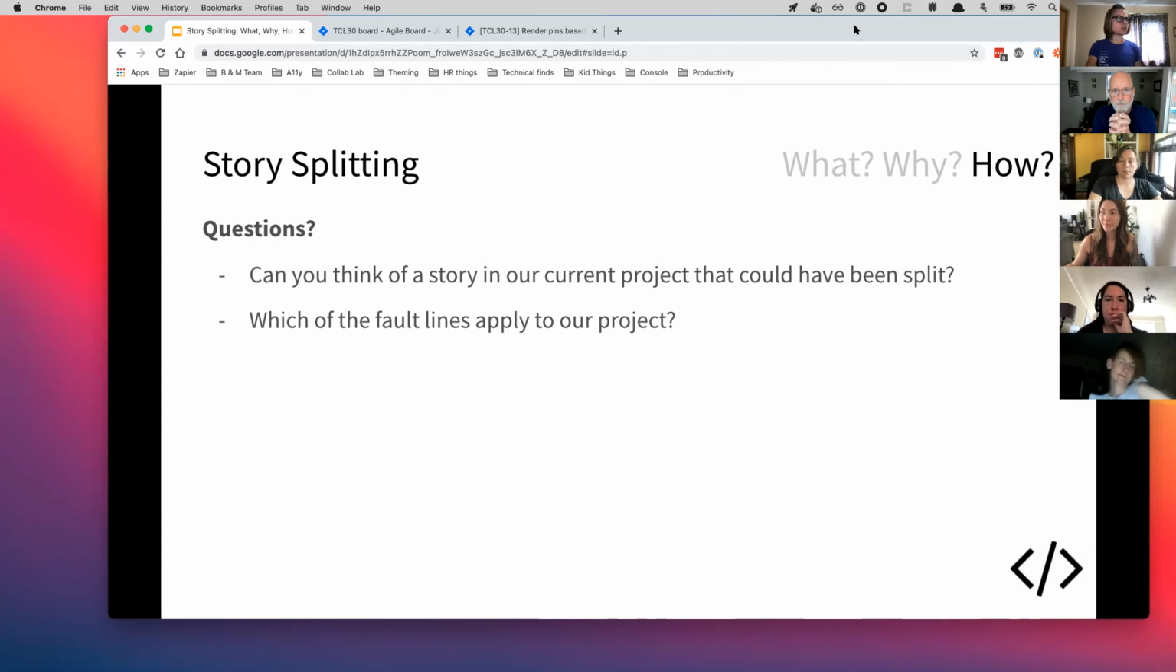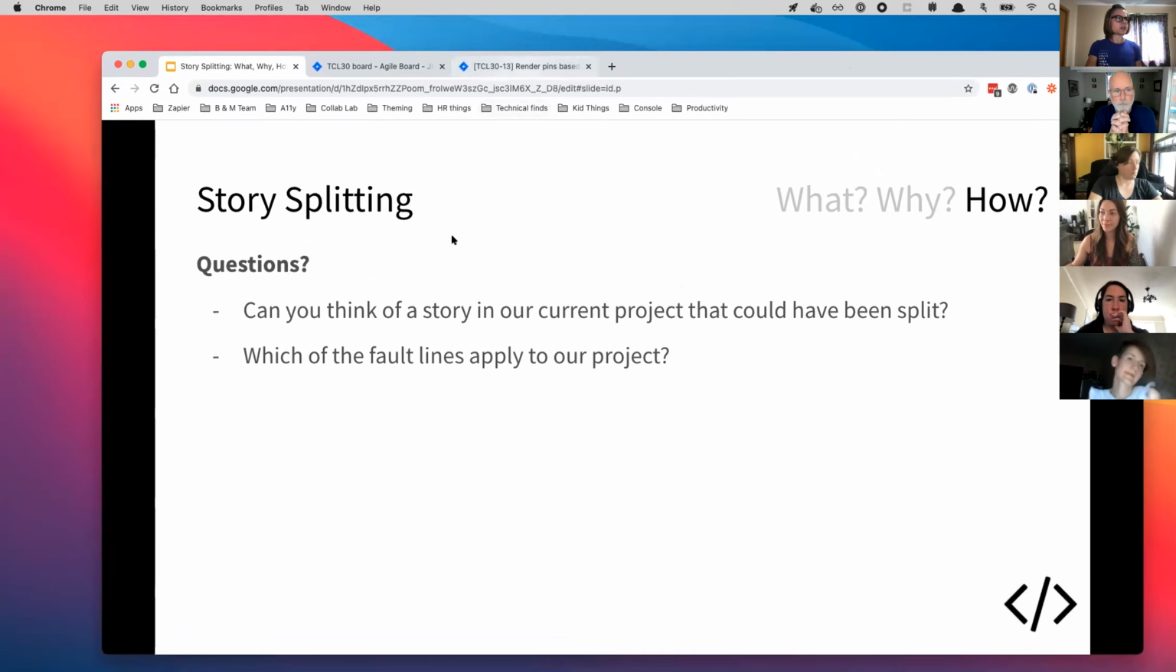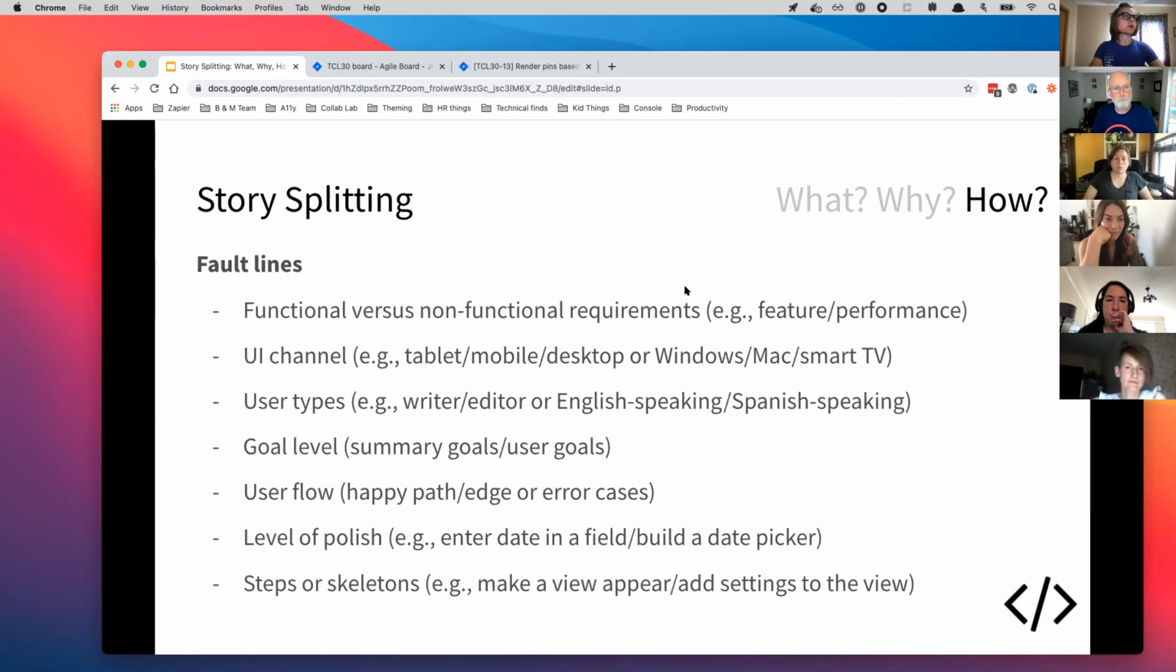And then just, I'm trying to think, which of the fault lines apply to our project, do you think? That's actually a pretty good question. We've kind of already talked about, like, we're really focused on the UI channel, we're focused on the mobile view, not as much on the desktop view, but that might be something to consider. Maybe flip back to that slide so you can see the options again. Here we go. There we go.